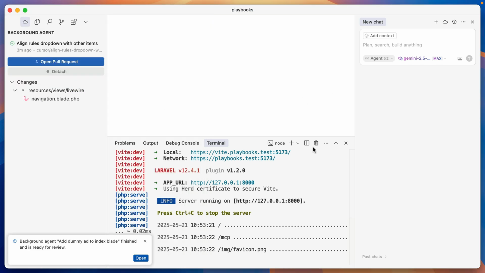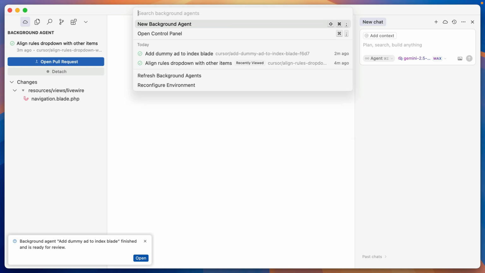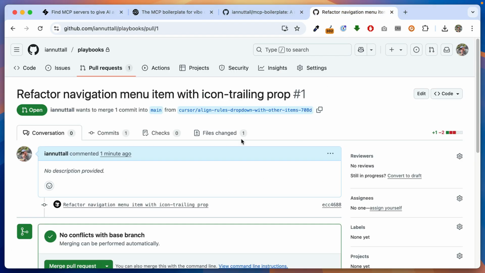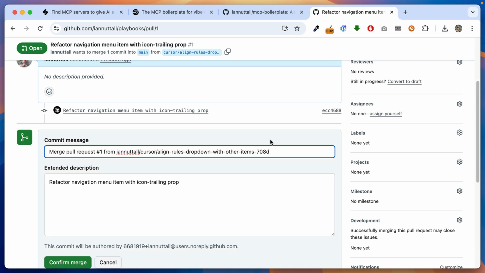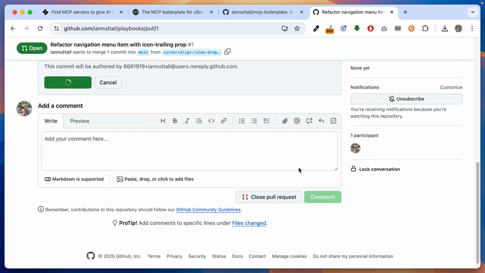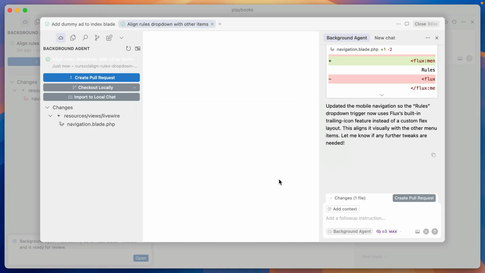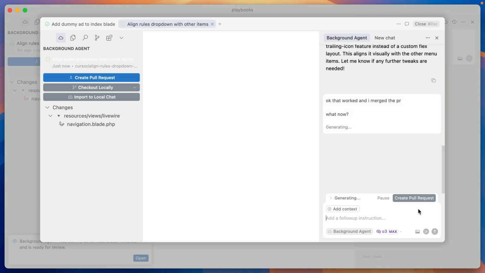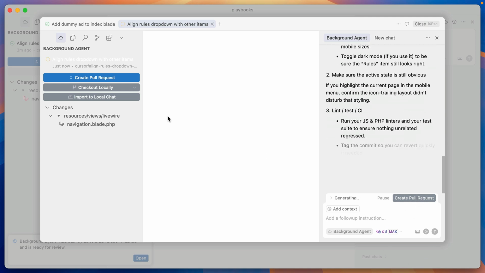Now, close the terminal. Let's go to background agent history, this one here. Now it says create pull request, but I have created the pull request and I've already checked it out. So that's a little bit confusing. So here's the pull request here and it works. So I'm going to merge that in, confirm that. Then maybe I just tell the agent, okay, that worked. I merged the PR. What now? So it's still showing me create pull request here and over here.